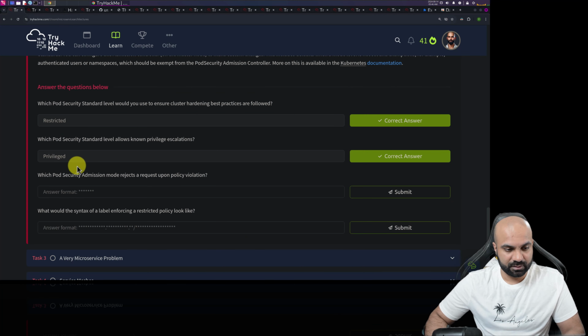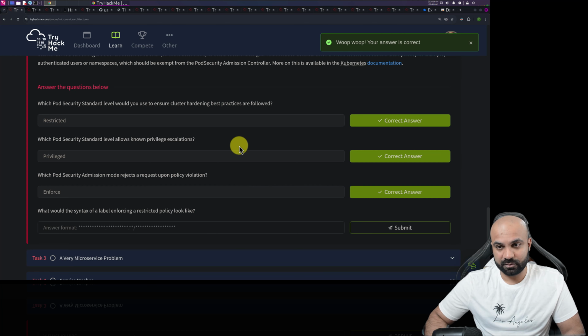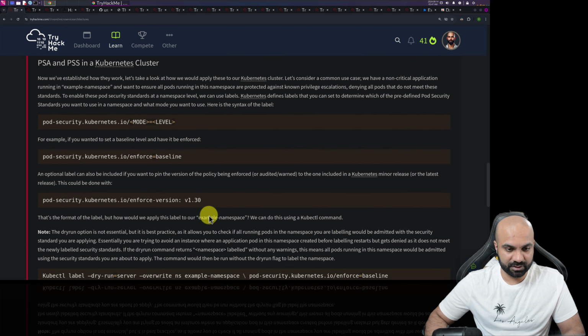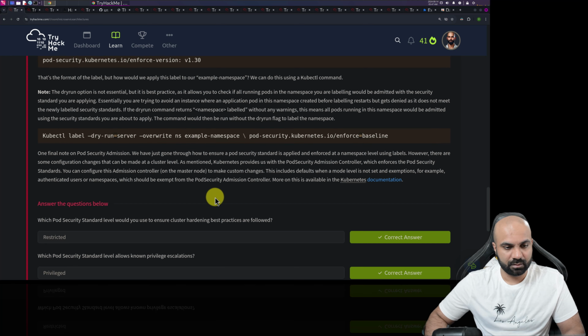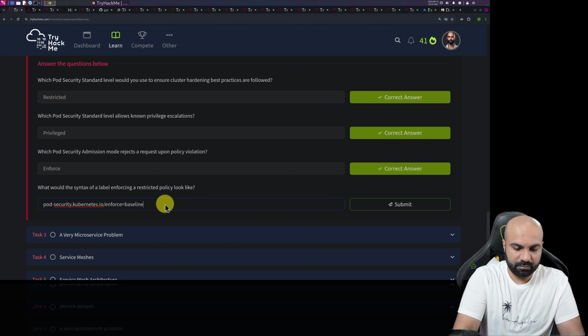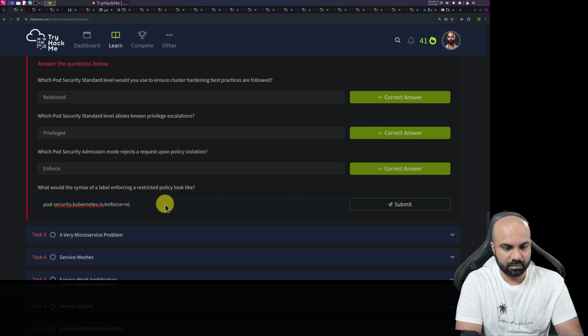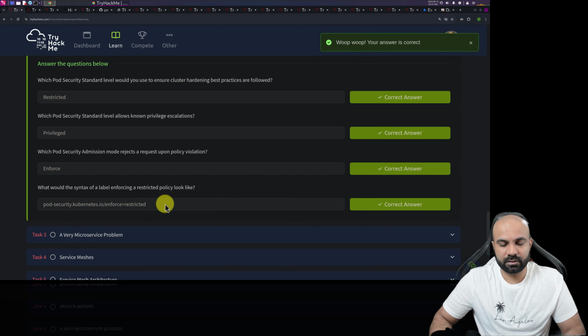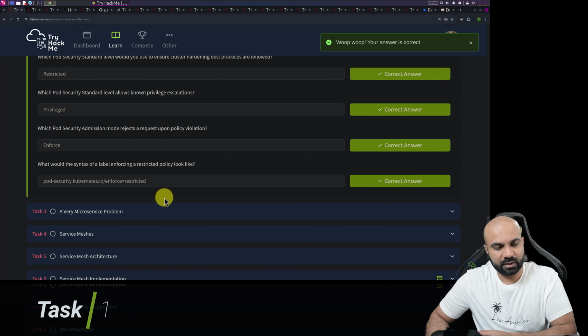Enforce. I'm a big fan of copy pasting, so I'm just copy pasting here instead of typing. What would the syntax of label enforcing a restricted policy look like? Label enforcing, restricted policy. So all we need to do is restricted and we are good to go. Awesome. So let's move on to task 3.